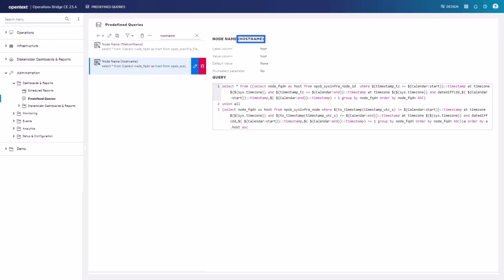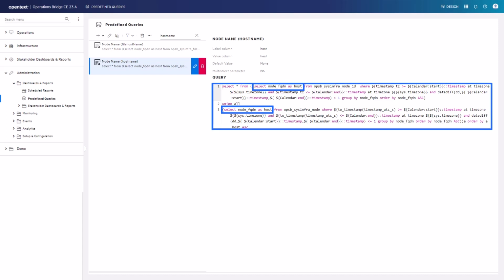The parameter query hostname shows an additional aspect. Based on this query, only those nodes get listed in the Omnibar drop-down list for which data is actually available in the specified time span.